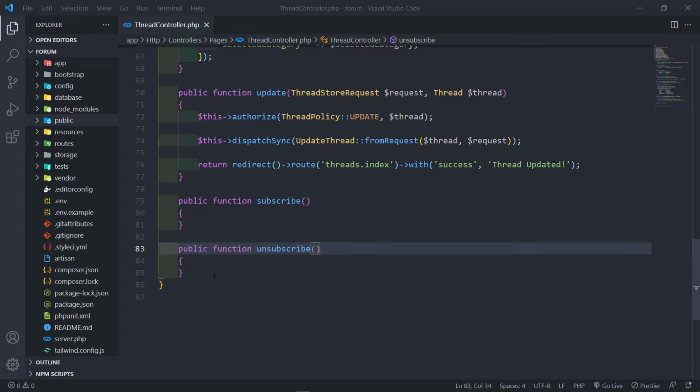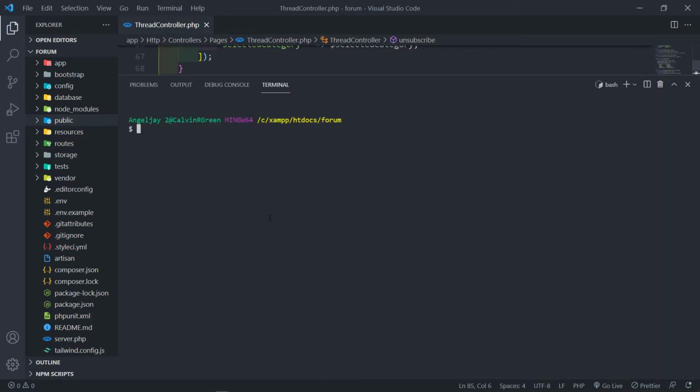So we finished this up in the last episode. So what we're going to do in this one, we're just going to create the methods and the jobs. Right, so let's open up our terminal and get straight into it.